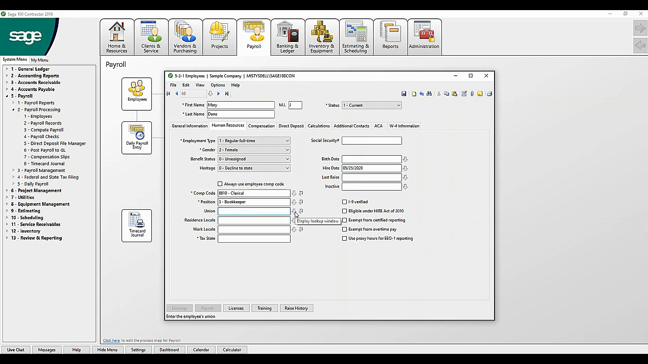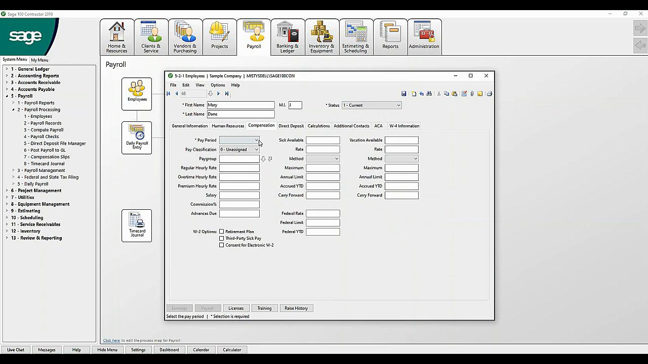Comp code has to do with workers' comp. Position has to do with how they are segregated on the financials. There are lots of other things, union, work locale. Their social security number is required if you are processing W-2s through here. Their hire date is pretty important, as well as their inactive date. So if you change the status from 1 to, say, 5 terminated, you need to put an inactive date in here so that you know when you let them go in case you rehire them.